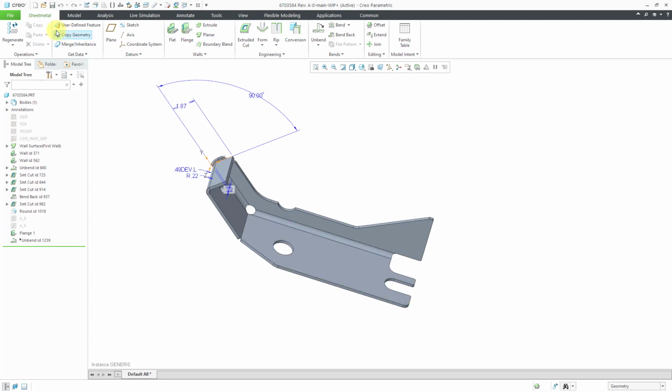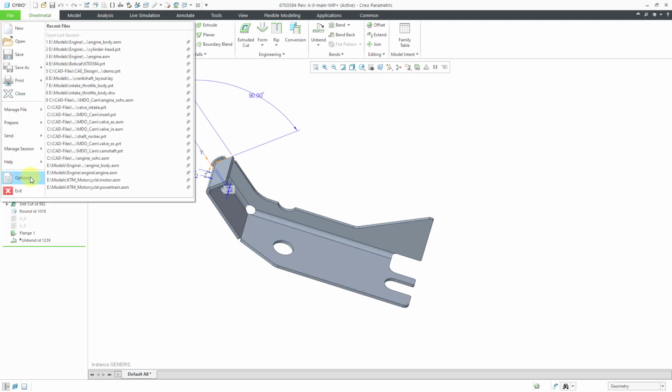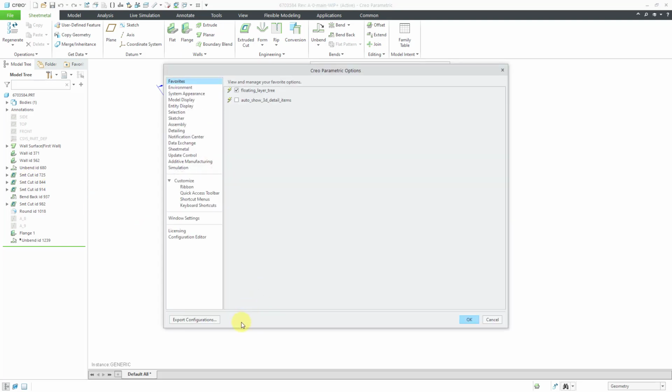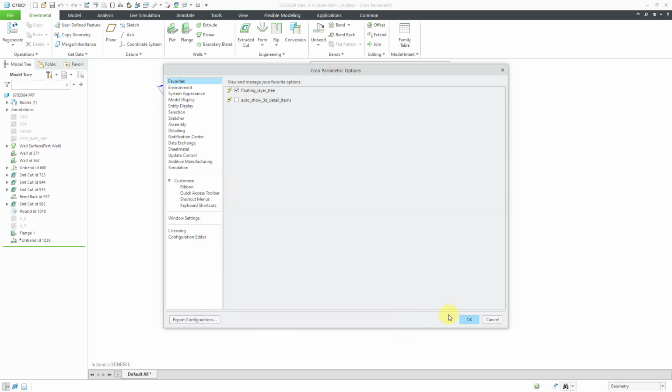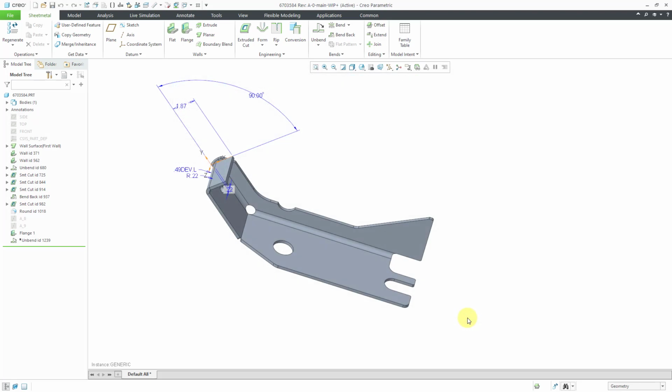Oh yeah, by the way, if you want to save these different options in your config.pro file, which is always a good idea, we can click the export configurations. Here's our config.pro, and I'll save it to my standard location so that it is automatically read in whenever I launch Creo Parametric.